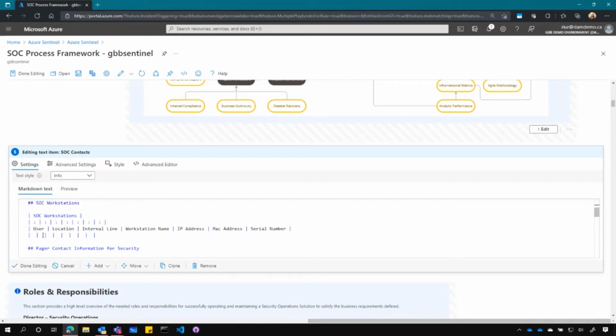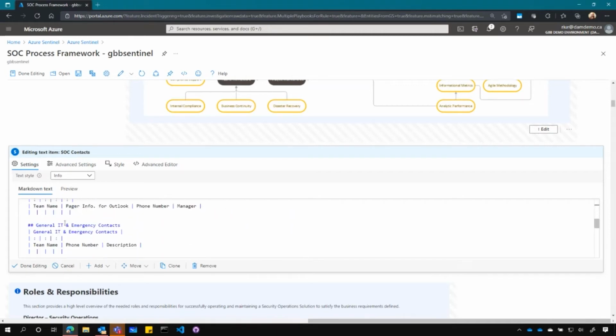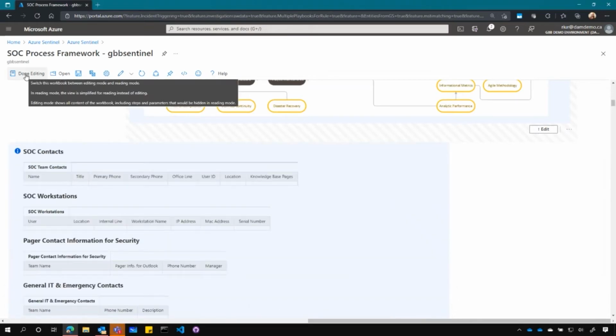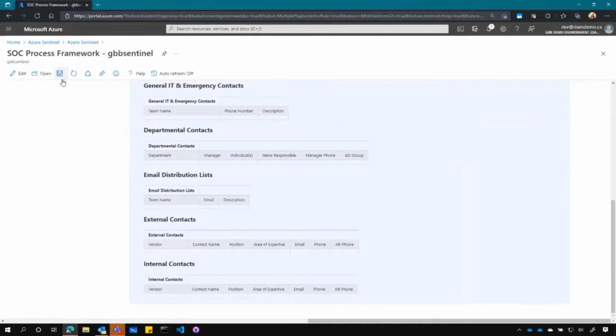So for here, you would put a user, a location, internal line, a workstation name, IP, MAC, whatever, right? And you would just kind of fill this out per each of those different table sections until all of that is done. When you're done, you click Done Editing, right? And again, Done Editing, and then you could save your workbook. So now I've saved that. All of the changes that I've made so far allows me to really kind of adopt those pieces as it is pertaining to my line of business.